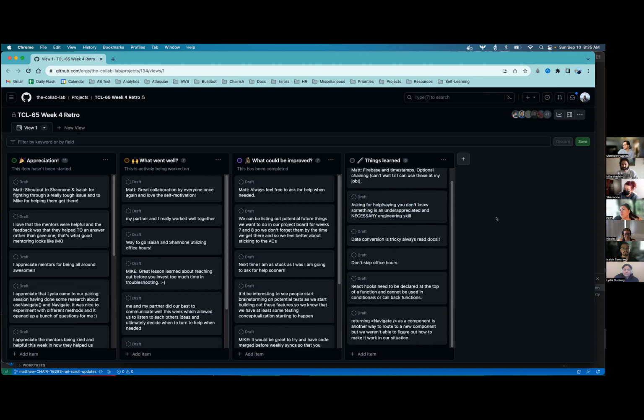Asking for help or saying you don't know something is an underappreciated and necessary engineering skill. Agreed. Date conversion is tricky. Always read the docs.